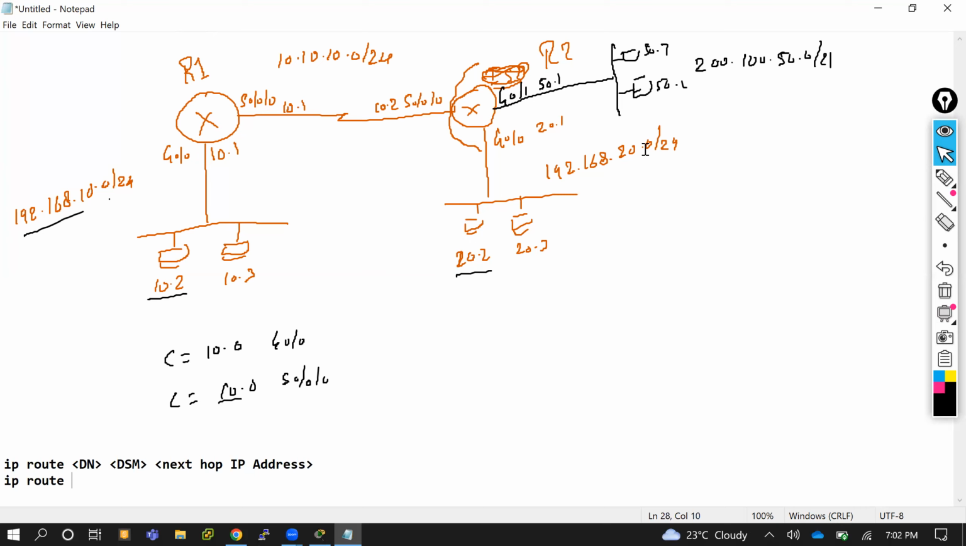192.168.20.0 is my destination network. I'm configuring on router 1. For router 1, who is the destination? 20.0 is the network, right? So here I'm going to type 192.168.20.0. What is the subnet mask of the destination network? 255.255.255.0. Then space, what is the next hop IP address?